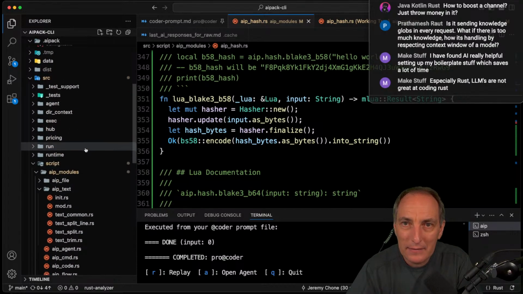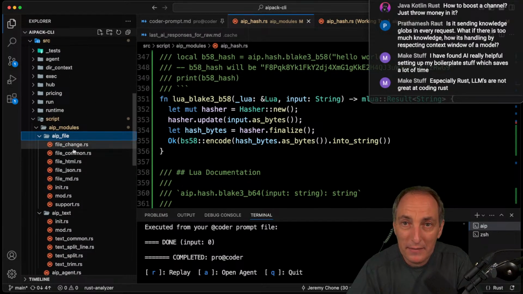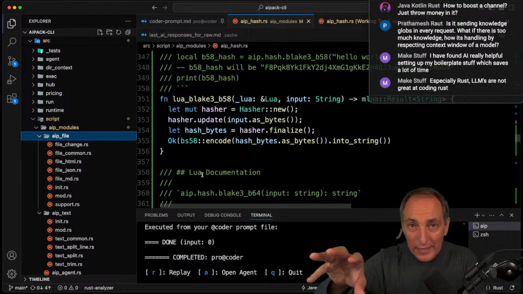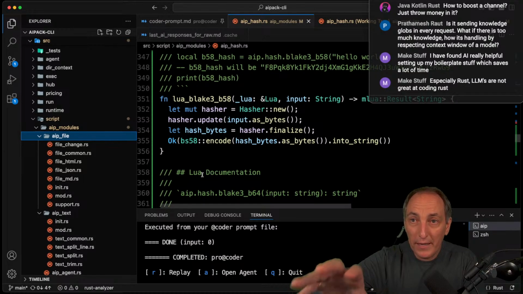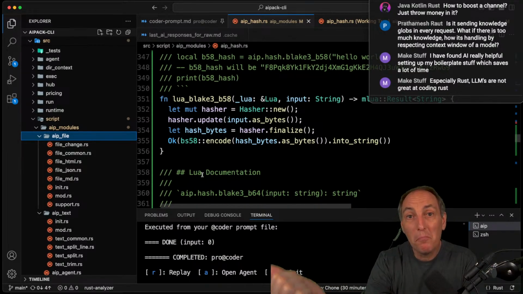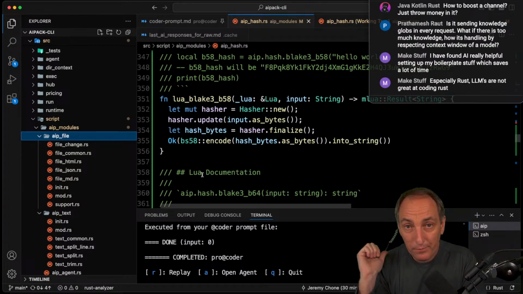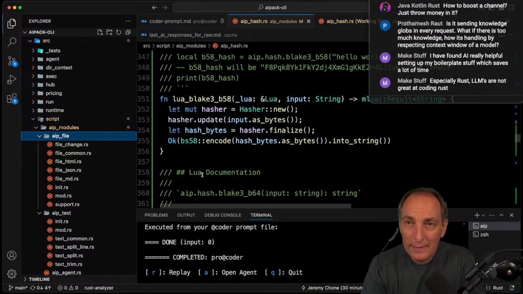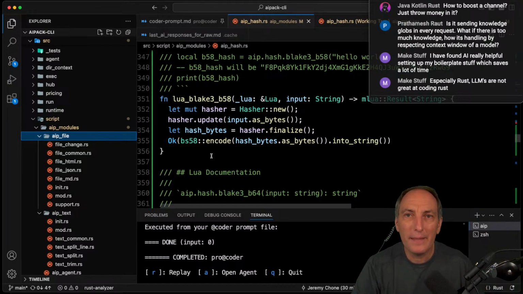In AIP files, I'm going to have a file underscore hash, such that I can say hash base Blake3 base 58 this file, but I don't want the string to come back to Lua because it's not needed. And so then I can be Rust fast on a big file, and then Lua just gets the hash, whatever format it wants. And that is very cool.